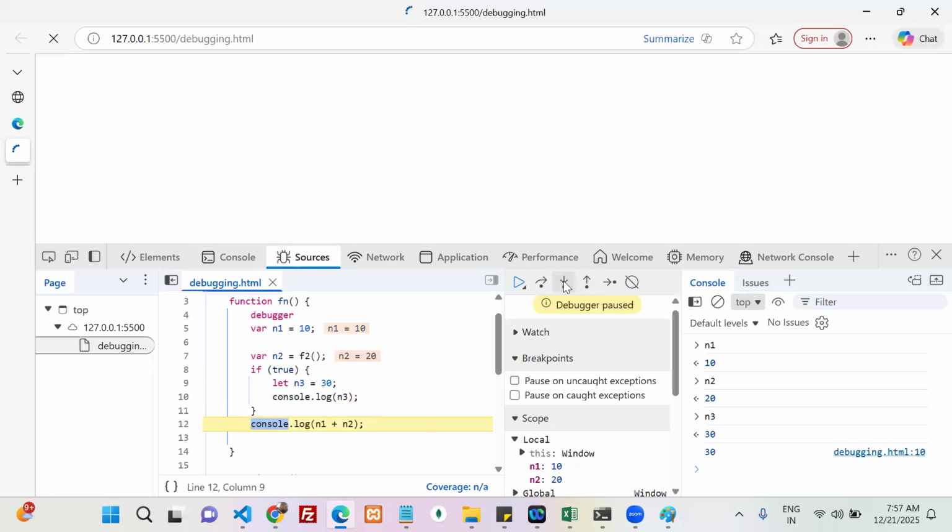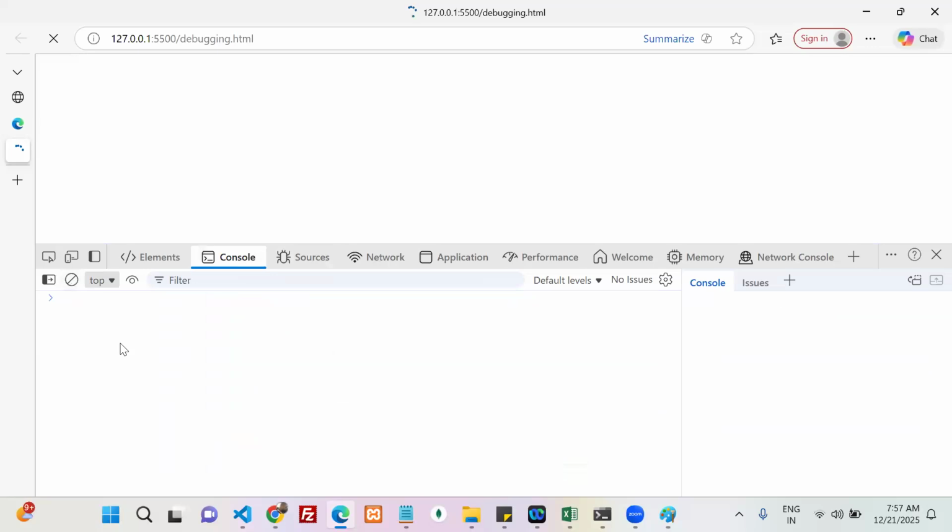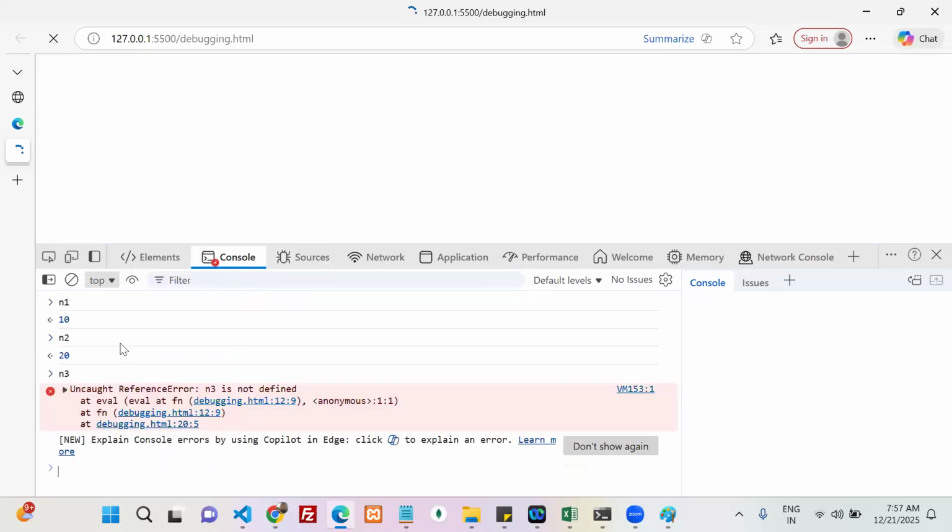Line number 12, think. What can I access? N1, able to access or not? Yes. N2, yes. N3? Yes. N3, which scope? Block level. You are in the block or outside the block? Line number 12, outside. Then N3, can I access or not? Not access. N1, N2, N3. What is this? N3 is not defined, right?